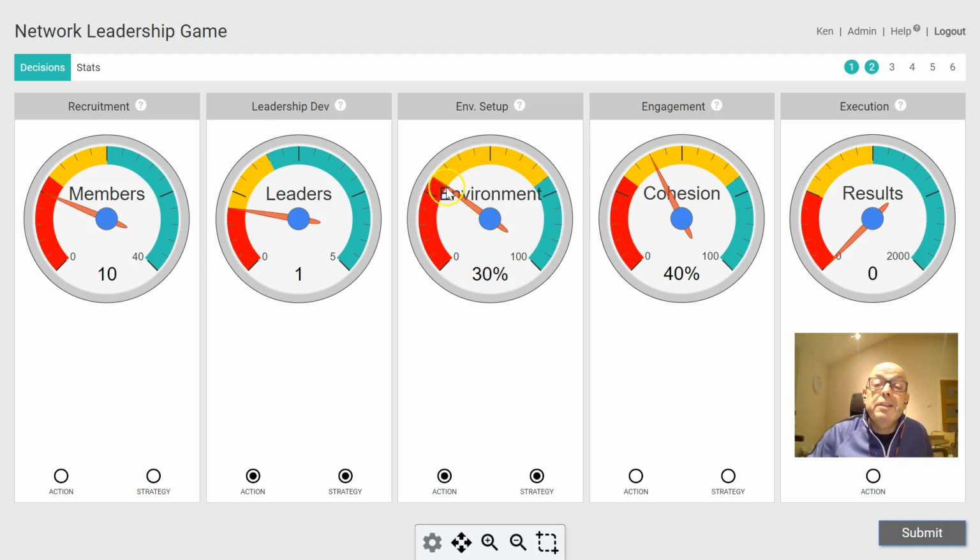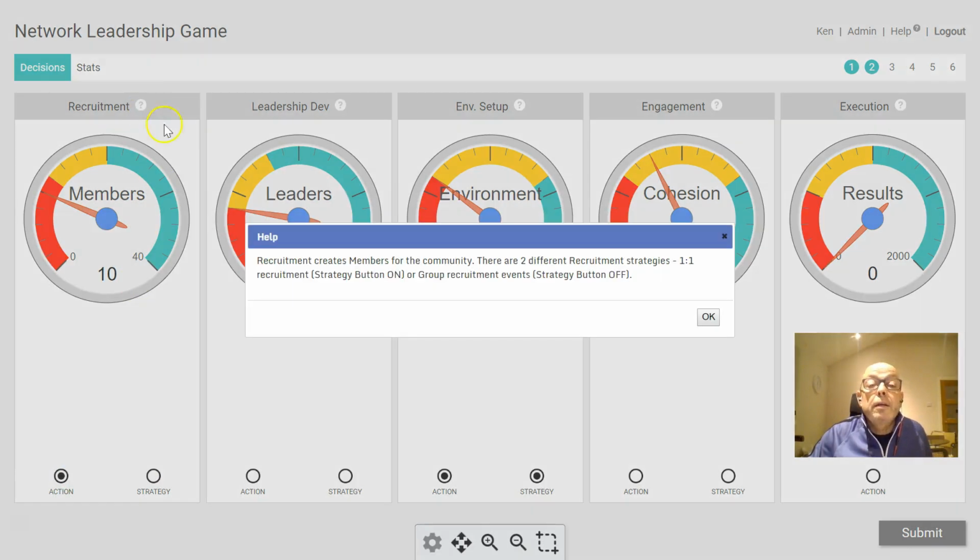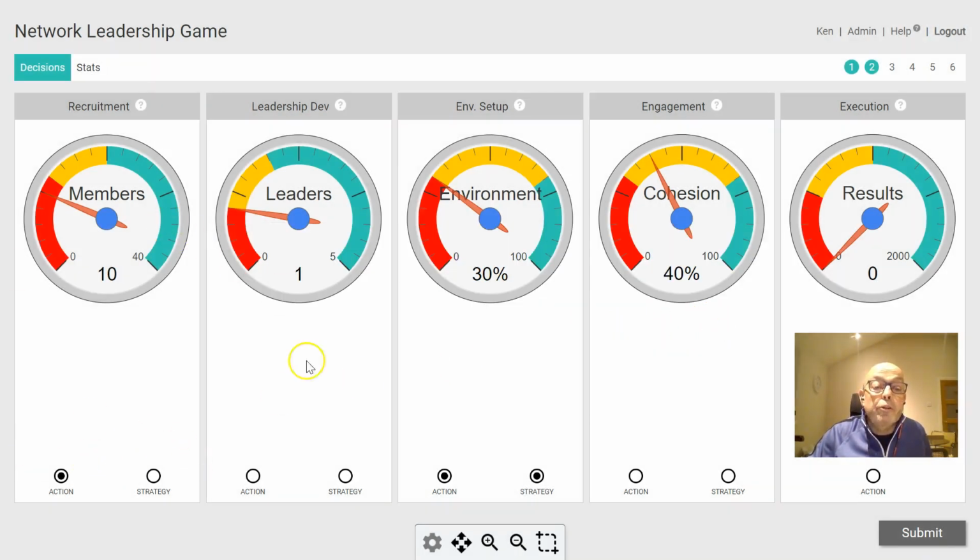You can see the environment's still on the borderline of red and amber. So in the second round, I might need to do a little bit more work here. So I might say, well, 1 leader's enough to get me started. I'm going to do some member recruitment. And if I look at the help screen, strategy on is 1-to-1 and strategy off is group events. So I'm going to do a wee bit of group recruitment. So now 50% of my effort in period 2 is going into member recruitment, and 50% is going into environment.